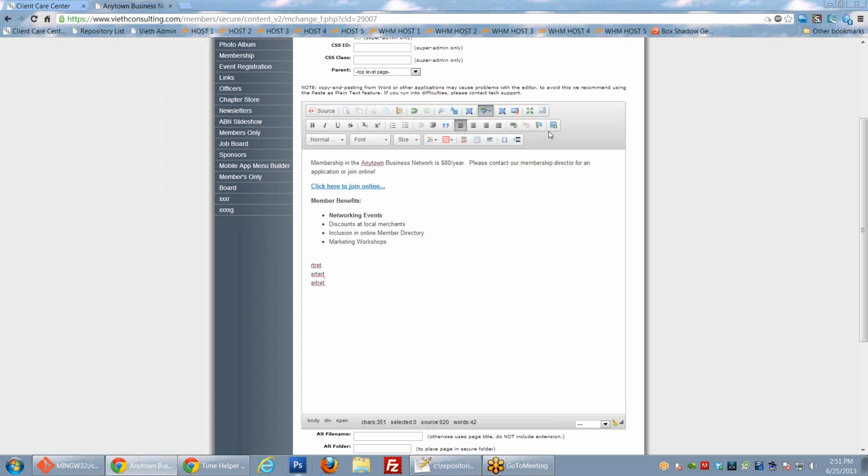All right, now we come to some of the bigger functions right here. This button right here is the link button. So this is how you will add links onto your website. So say I wanted this last bullet here, marketing workshops, to be a link. All you have to do is highlight the text, and this is how I always tell people to go about it: type out your text for the link first, and then make it a link after that. So we've got the text right here.